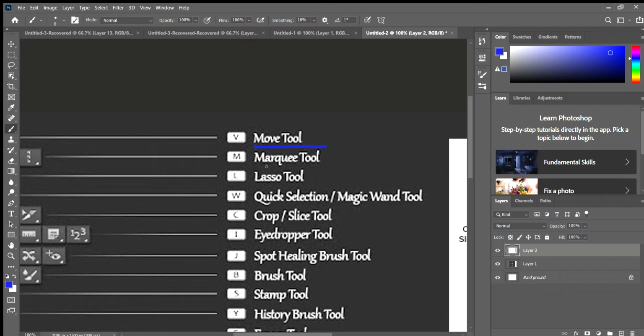Besides the move tool, we have another, the artboard tool. In the artboard tool we also have the shortcut V. The artboard tool allows you to easily design multiple web or UX layouts for different devices or screen sizes.